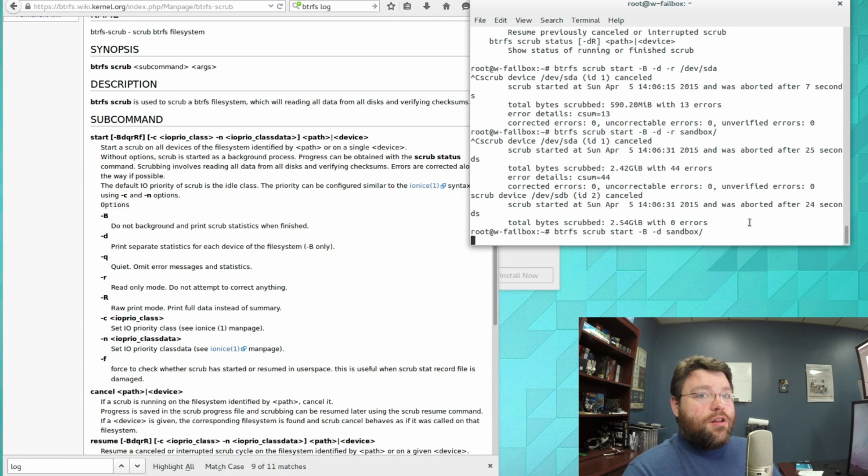So those of you at home that are running BTRFS, have you set up a cron job with BTRFS scrub start? And are you emailing yourself the results of that cron job? Because you probably should be if you're not.